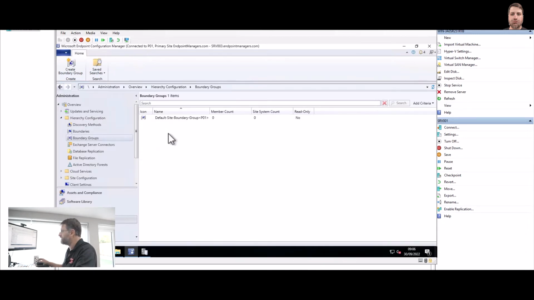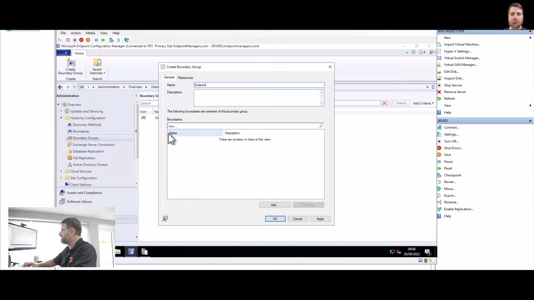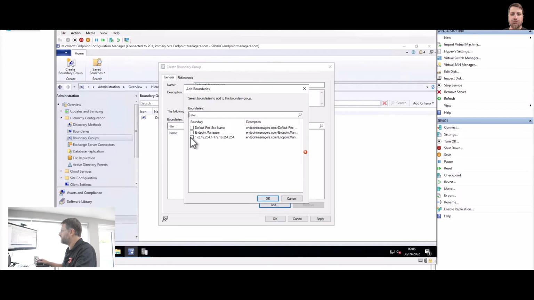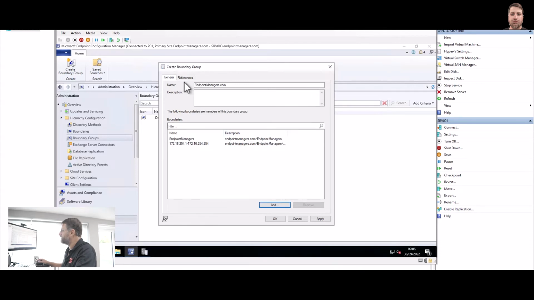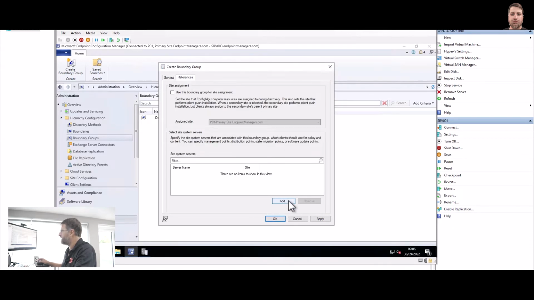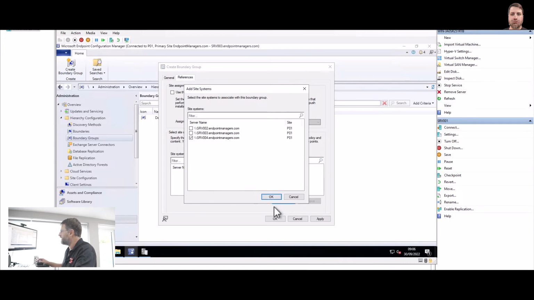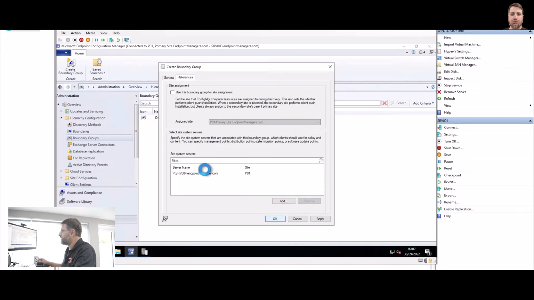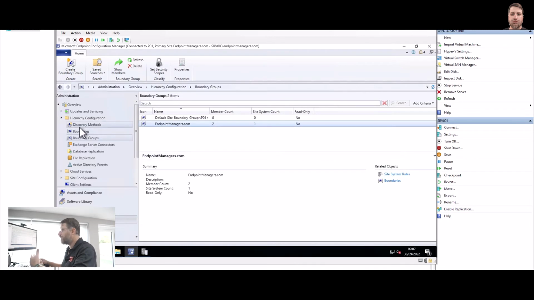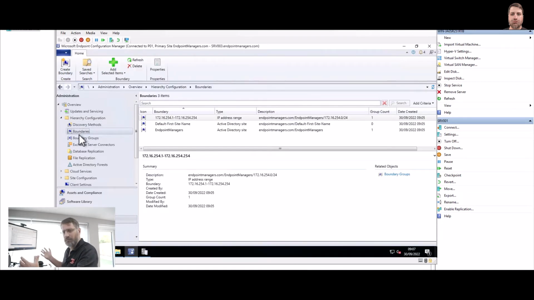In this case, let's just create endpointmanagers.com, and let's add the Active Directory site and the IP subnet or IP range, and let's add the computer that the client can connect to. So instead of creating boundary by boundary by boundary, I let Active Directory do the work, because Active Directory is configured the way it should be.